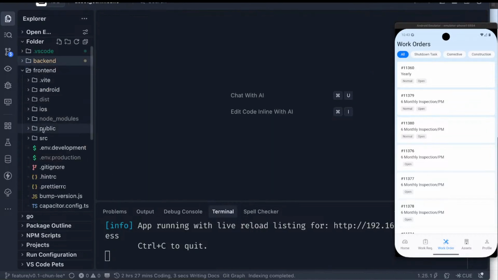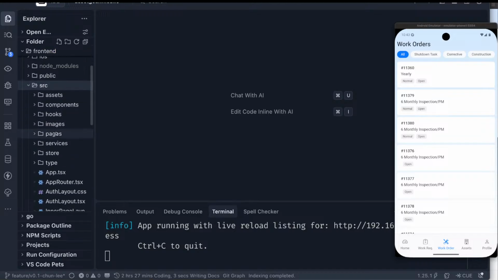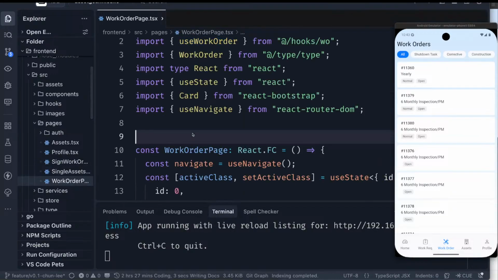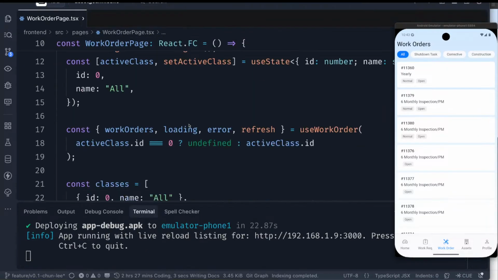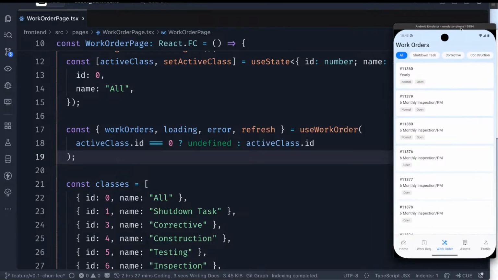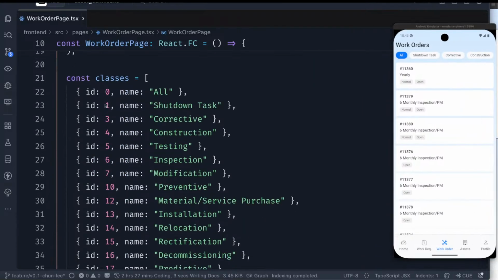So if you go to work order, pages, yeah, work order. So on this work order section, I think I won't be needing this bottom again for now. Now, so I did this.